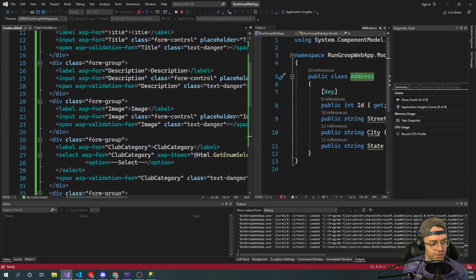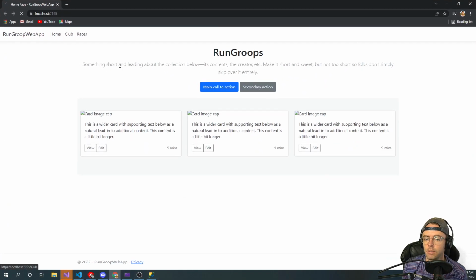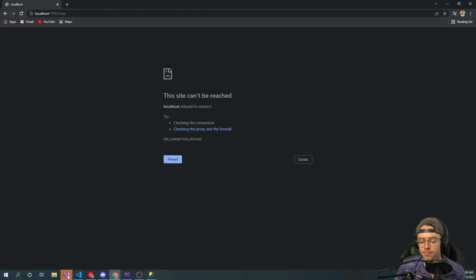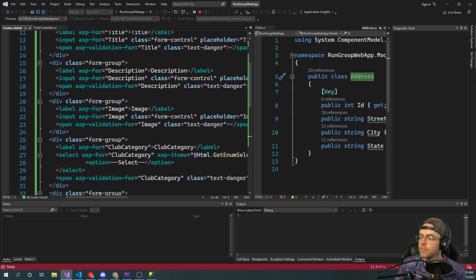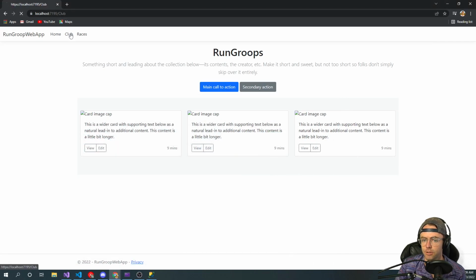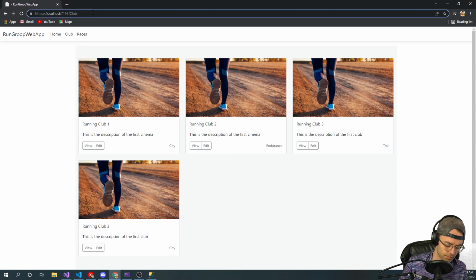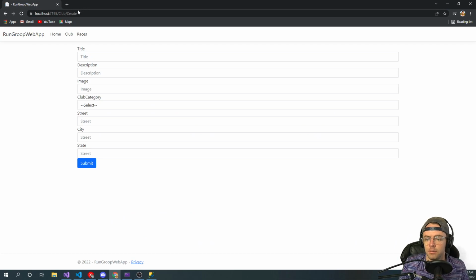Okay, so let's go ahead and boot this up and see if this is working. See what exactly it looks like. So we're going to go here. It's irritating me how it keeps closing out like that. I don't know why it keeps closing out. All right, so great. Got here. And it's pulling in our club category, street, city, state.